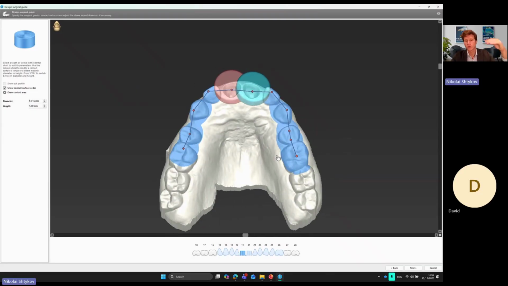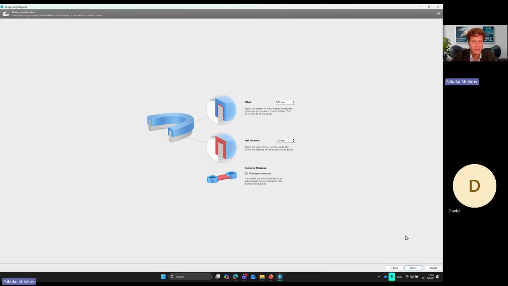If you wanted to make some bars, you can select one more tool and just move it in another quadrant. Okay, go next.